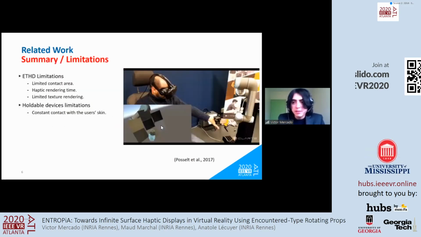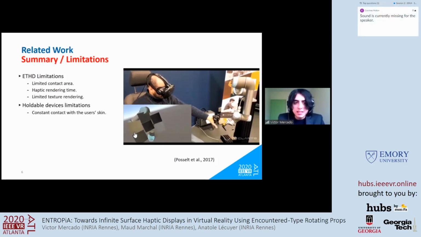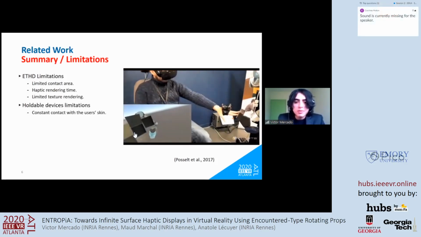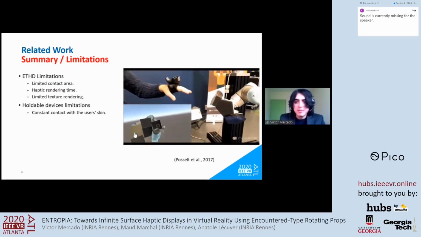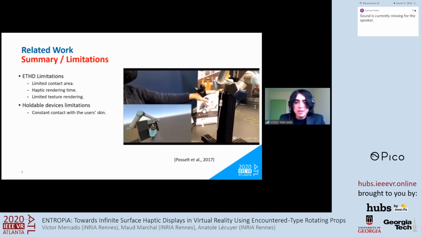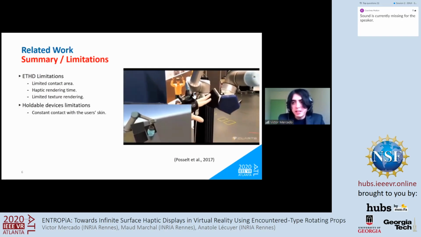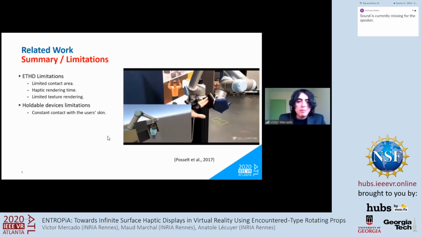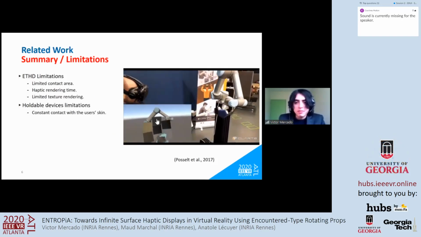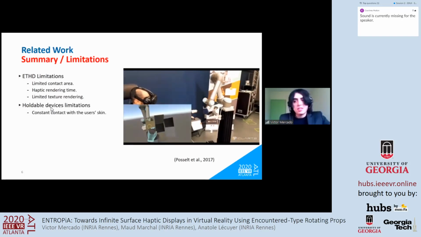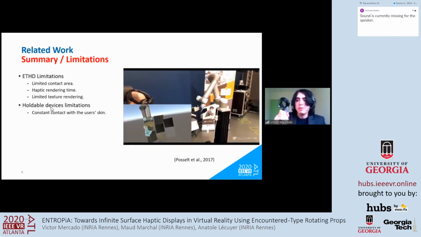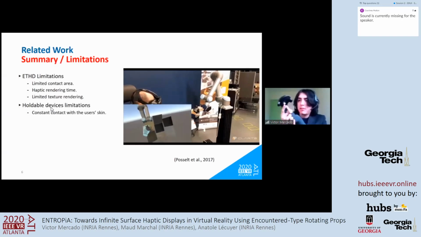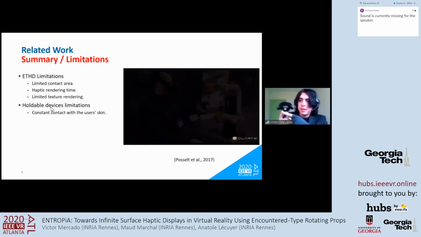But of course, at the end, there are limitations for these approaches as well for the ETHDs. Primarily for ETHDs, as I mentioned before, there's a limited contact area, but also haptic rendering time. There's actually the elapsed time that the robot takes to get from one position to another. And we also have to consider that this cannot be super fast because there are safety issues as well. And of course, we are limited in matters of texture rendering because not all ETHDs follow this premise. And for holdable devices, such as the haptic revolver, we have the constraint that we have to hold something, and then we only render haptic feedback over a very small area.